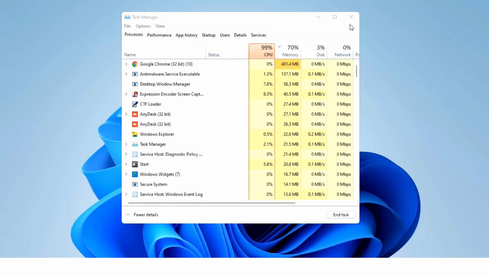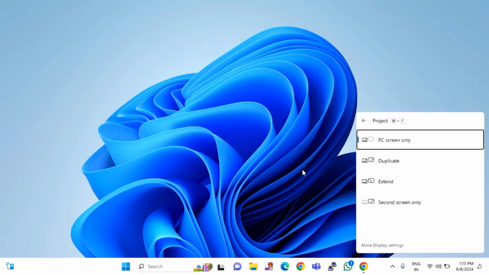If you are still facing the issue, then close this window. If you are using two screens or two monitors, then you can try this method. Just press Windows plus P key. In this you have to click on PC screen only. By selecting this, hope your issue has been resolved.